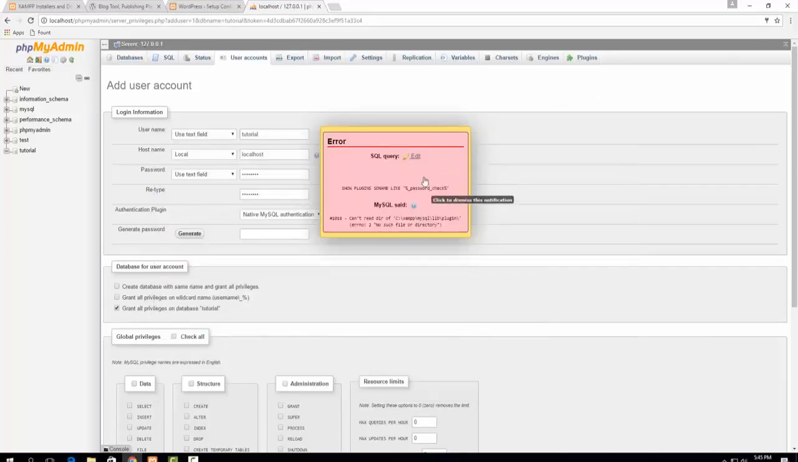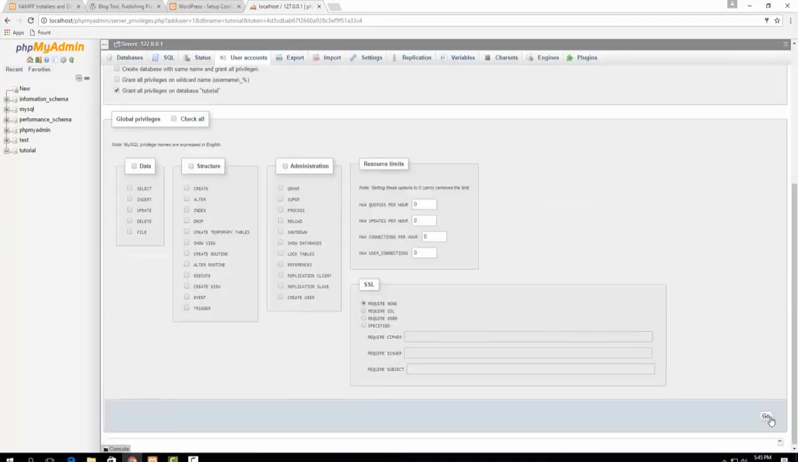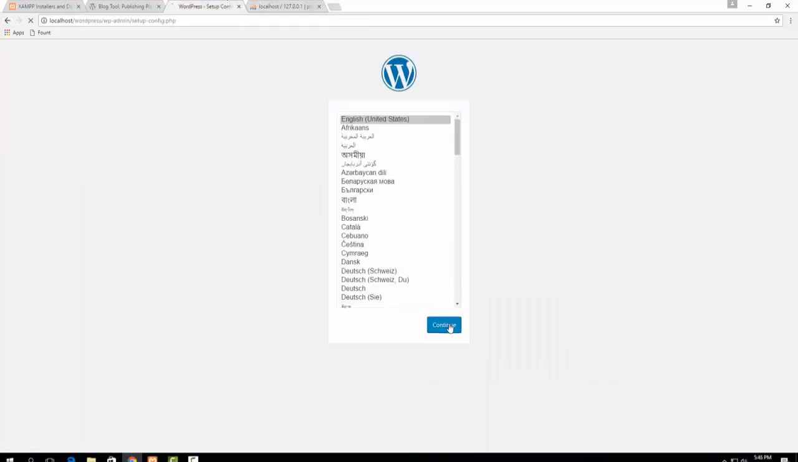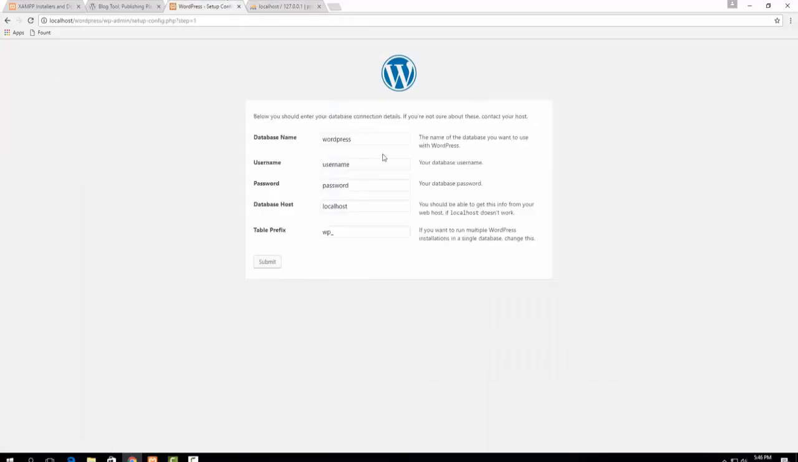So now, if I run this again, you'll see that it works fine. So now I've created the database as well as the user. So now if we go back to WordPress here, then we can put in that information.